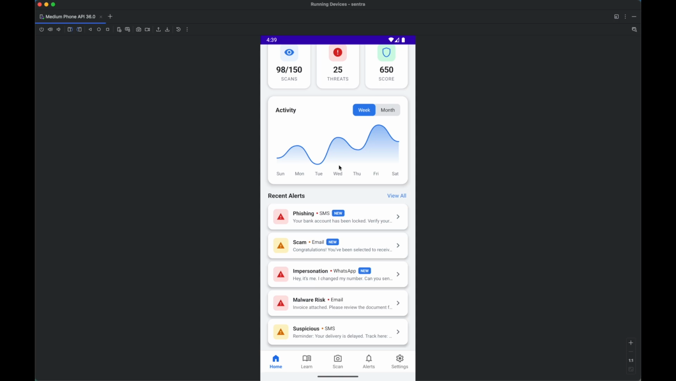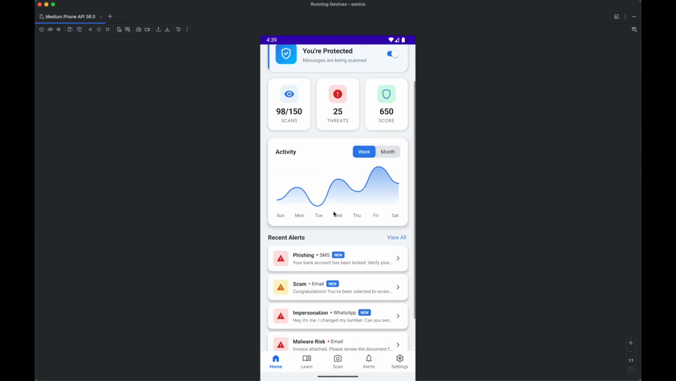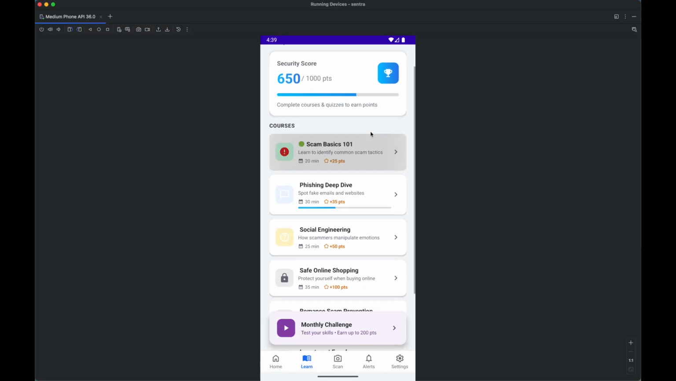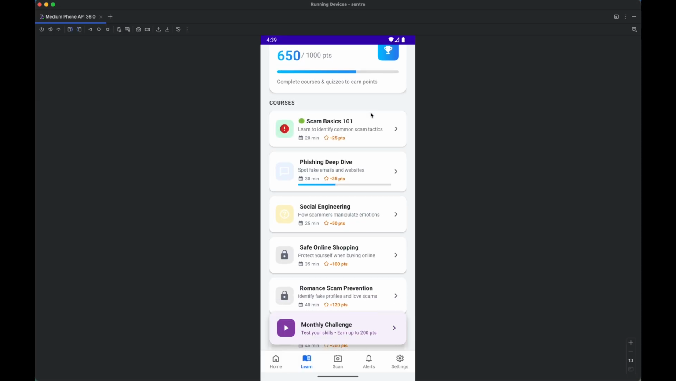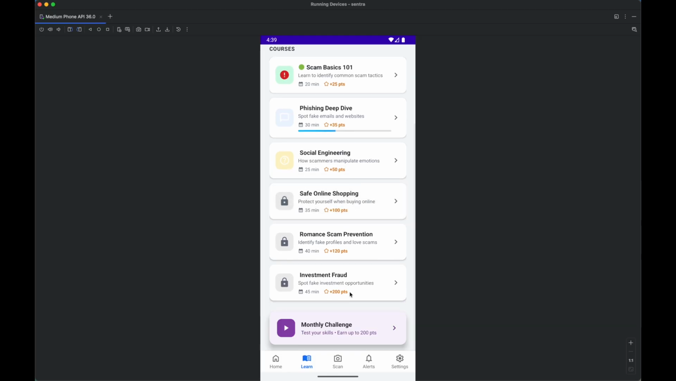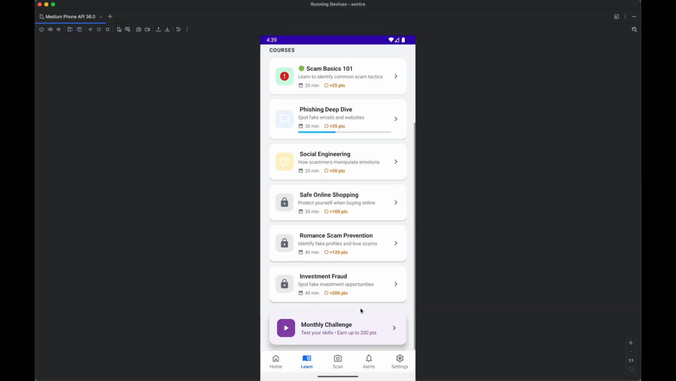analyzed or scanned. And then we also have here the learning page that shows us some quick courses, like helping users identify whether a message is a scam or not, and how scammers manipulate emotions using social engineering attacks, and so on and so forth.